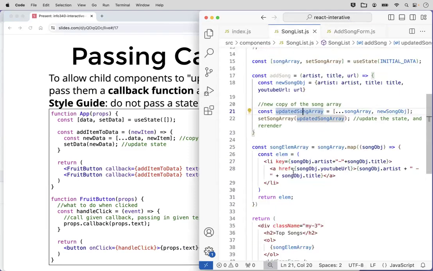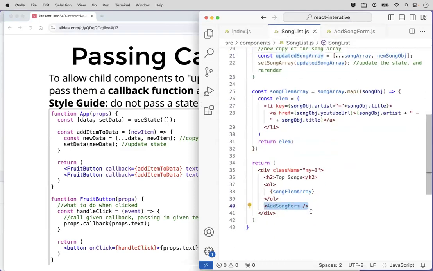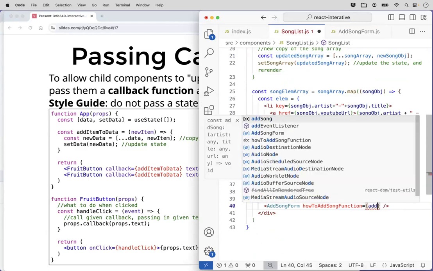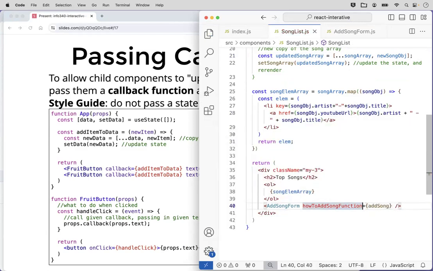So my song list here, when my song list renders an add song form, right? The list says, here's my list. Oh, and here's the form to update them. I can also pass it an additional prop. I can say, hey, song form, here is maybe the how to add song function, right? You want to know what things to do? Here's a function you can use. This function is add song. I'm passing it to you as a callback. I'm literally taking the instructions on how to add a song and I'm handing them over to that form. And I'm calling that function how to add a song function. That's the name of the prop.